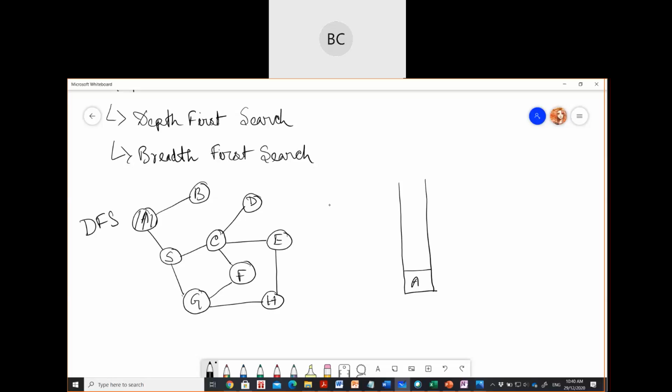Okay, next I have two adjacent nodes. One is B and one is S. Suppose I am choosing this one first. So I am going to visit this one. So I will push B here and shade it because I have visited B now. Okay, now B does not have any adjacent nodes. So what I have to do? I have to go back to A again.